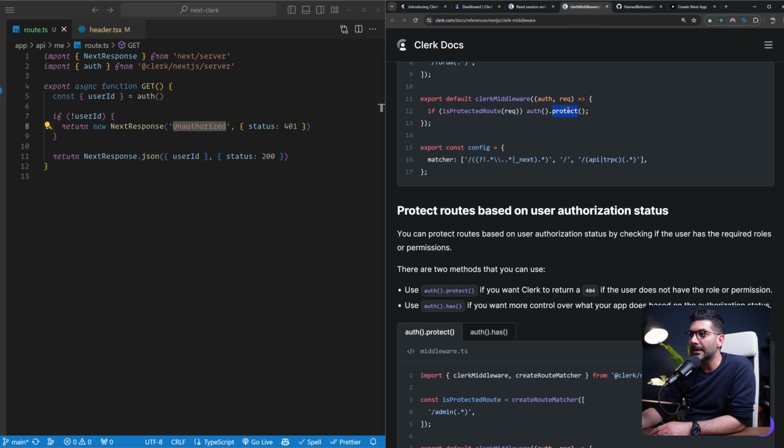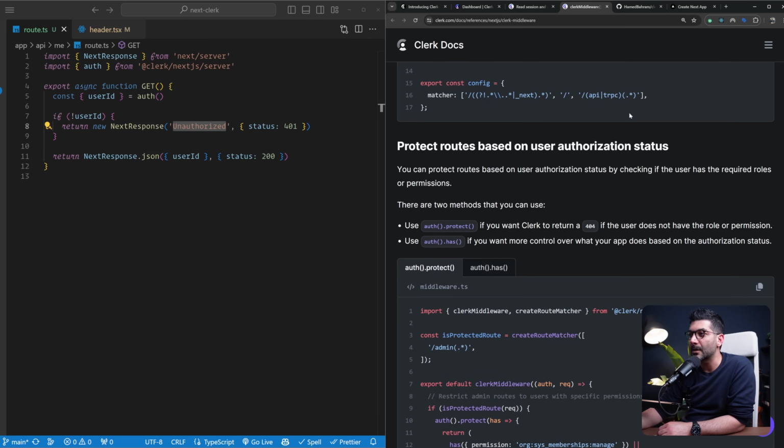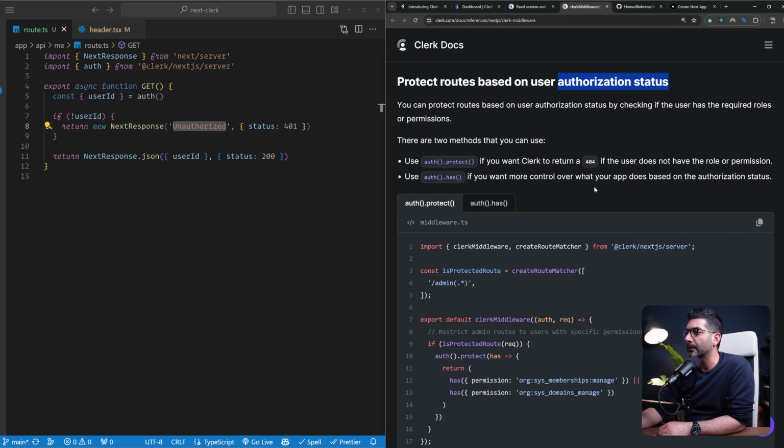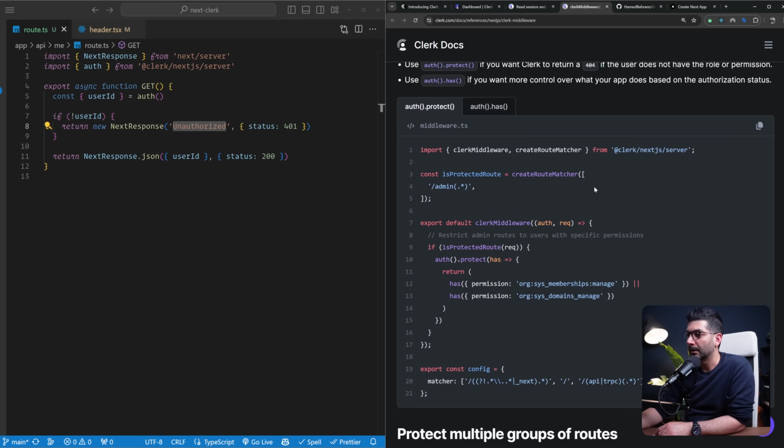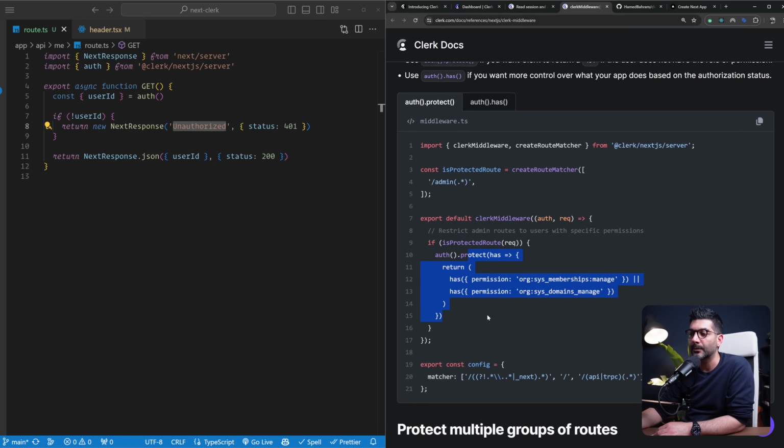But the good thing is that this protect function also gives you access if you were to check the authorization status. So if, for example, I wanted to see if the user has a specific role. So here I'm checking the permissions to see if the user is actually a system manager or a domain manager. And not only is this page protected, but it's also protected against the user's specific roles and permissions.